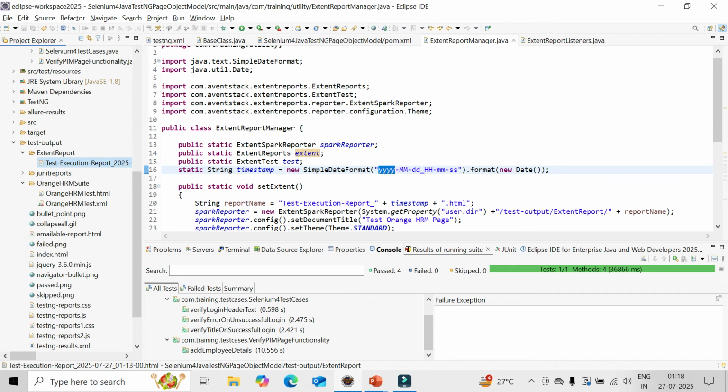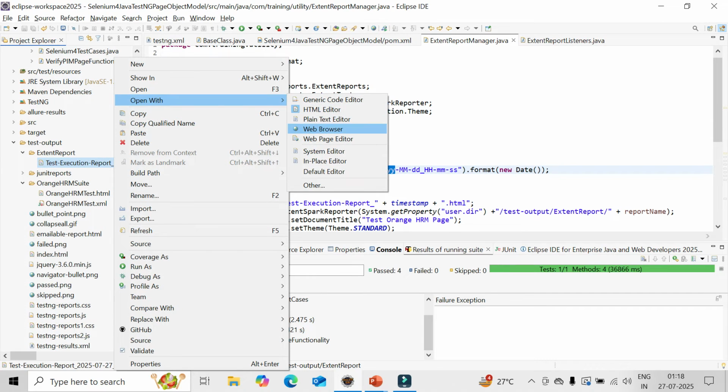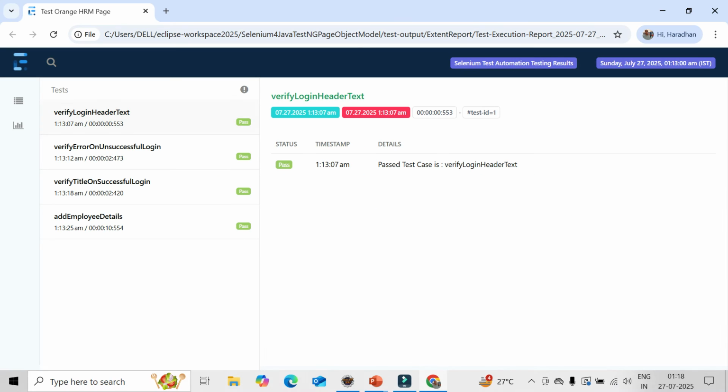That is also perfectly matching, right? Now if you open it, what are the other stuff we want to validate? It should be 4 test cases passed, so that should be there. If you just open it, you could see the four methods are also coming: verify login header text, verify error on unsuccessful login, verify title on successful login, add employee details. All are coming here perfectly fine.